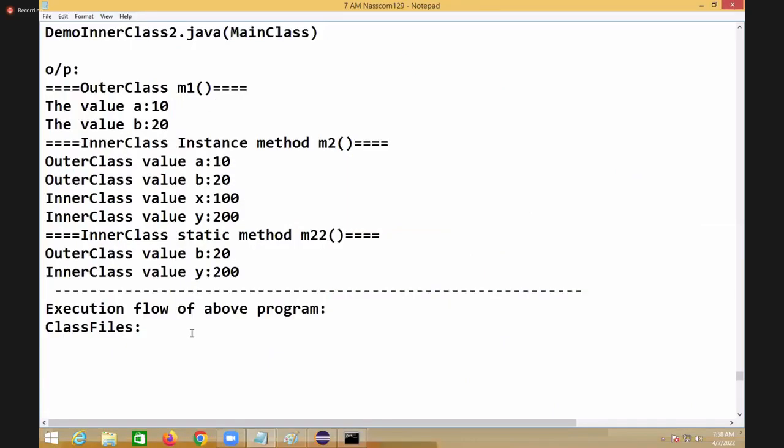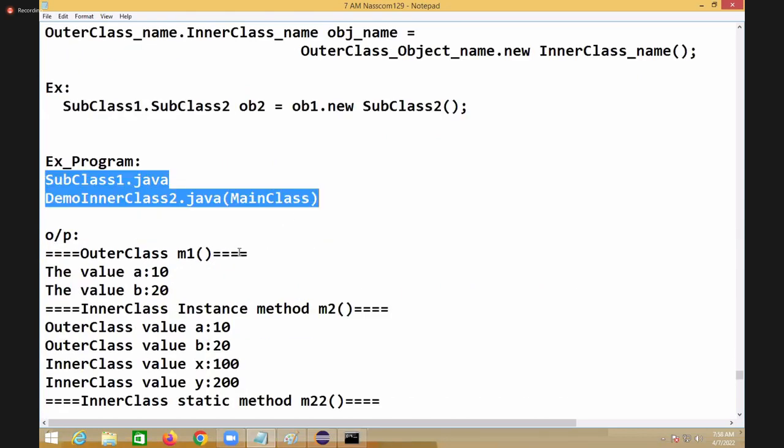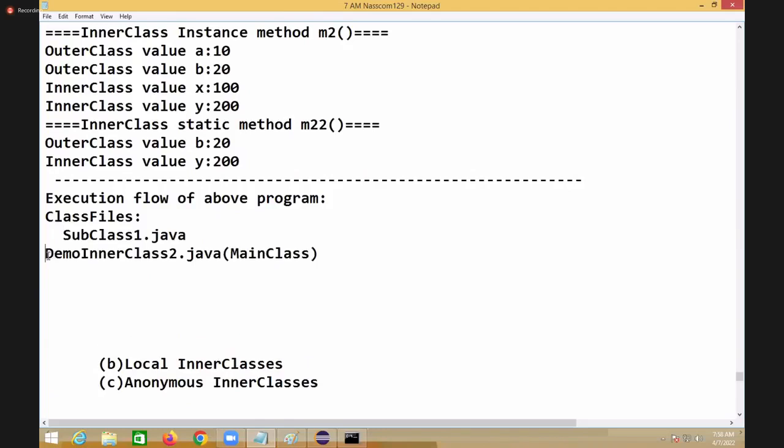Now here, how many class files, sir? These two are major classes. The major dot class files will come. So SubClass1.class file, and this is one class file. What about the inner class now? Sir, SubClass1$SubClass2.class file. This SubClass2 belongs to which class now? SubClass2 is the inner class of SubClass1. That's the meaning. So this is the inner class.